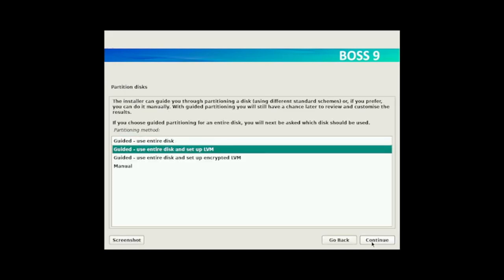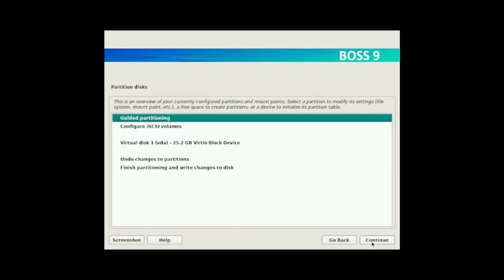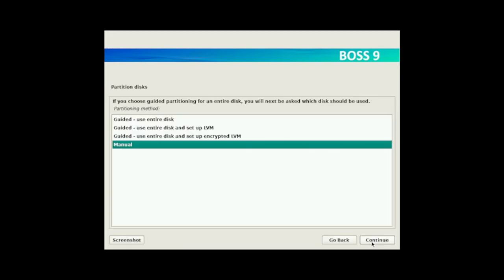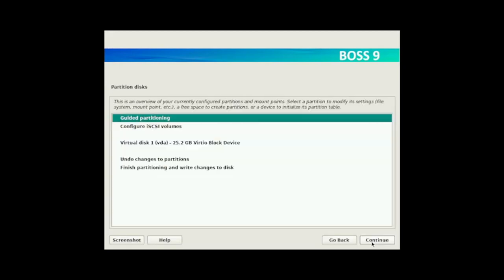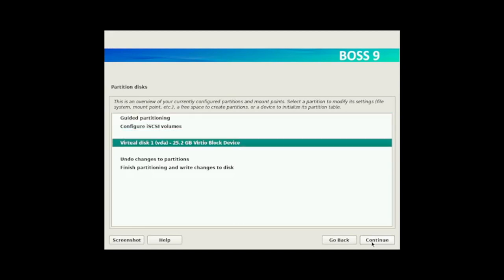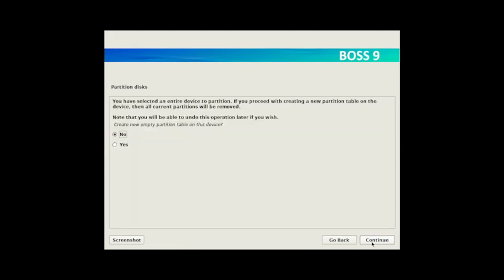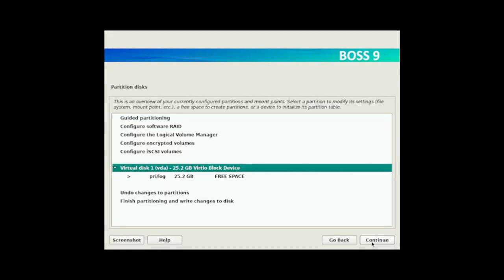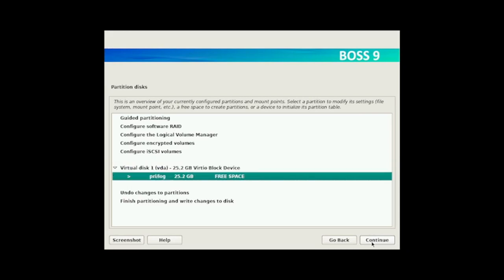So now the disk partitioner will open up. User has been created. We can go with the manual creation. We can go with the guided partitioning. Okay. We use this virtual disk. Create a new empty partition table. Yes. Okay.